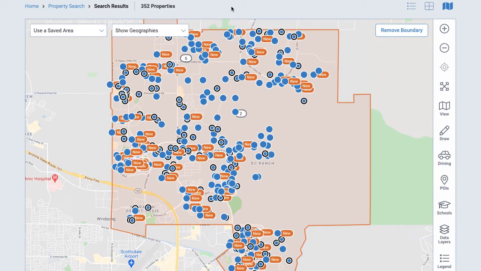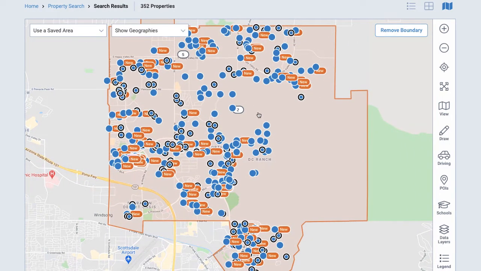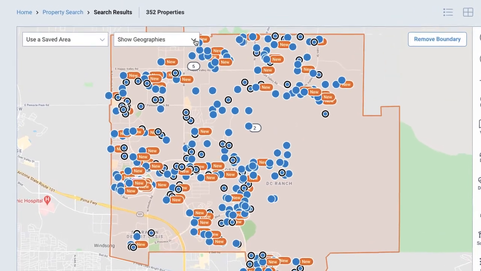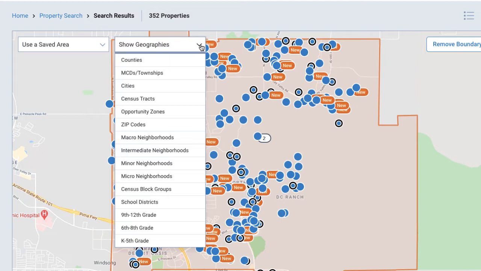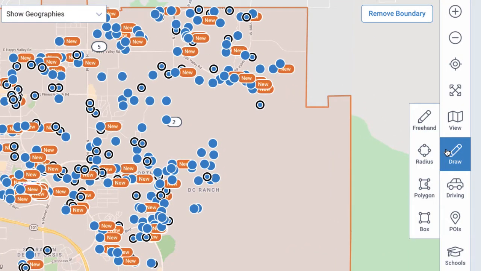Now click on the map and then pan and zoom to locate the specific farm area you're thinking about. There are a couple ways to pinpoint the exact neighborhood. The first option is to use the Show Geographies dropdown. The second option is to create your own geography using the Draw tools. Both come in handy to define the exact geographical area that you're planning to farm.